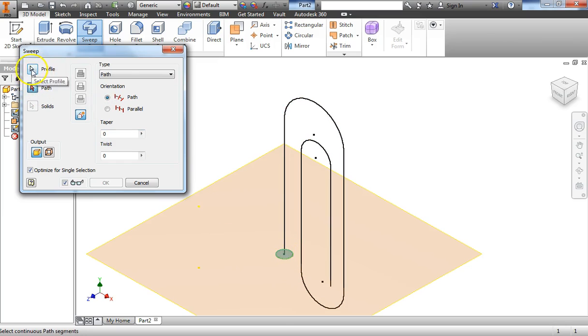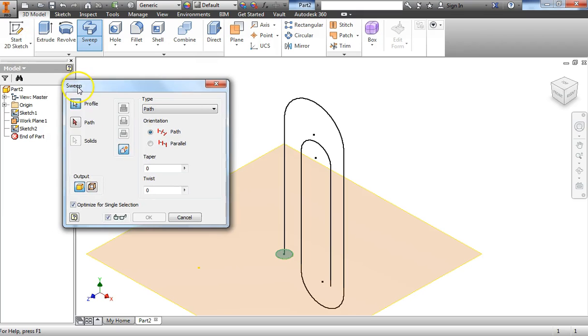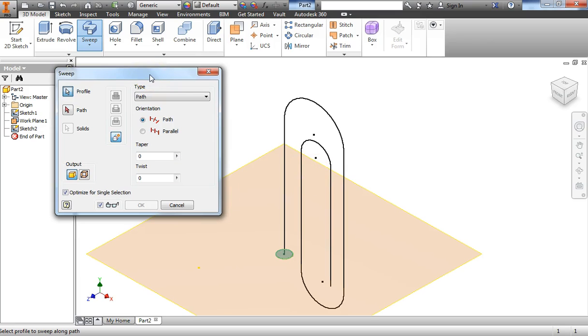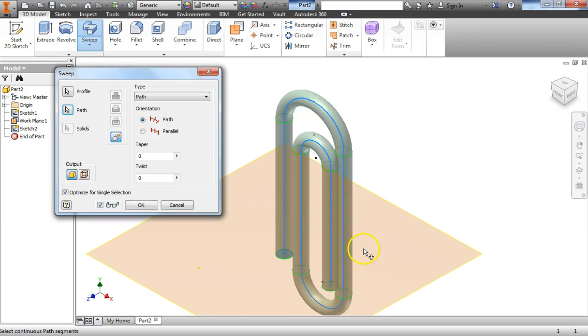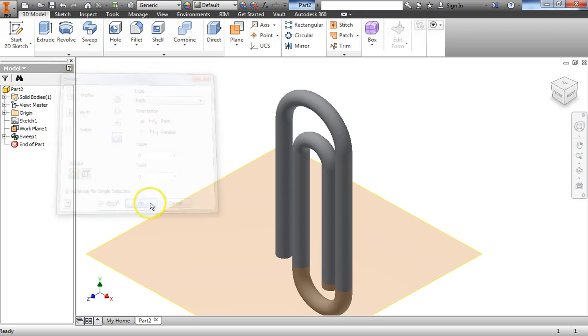That button is depressed. But in general, you can tell Inventor what you want to select by choosing in this dialog box, profile, and then you go and choose the profile that you're going to sweep. Next, you will say, Inventor, I'm going to show you the path. So you choose path, and then you come over here in your view window and choose the path. So the profile's already been selected. I'm going to choose my path, and it produces the sweep, and hit OK.